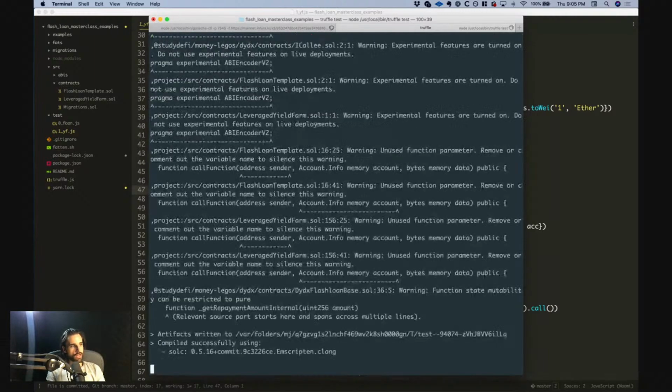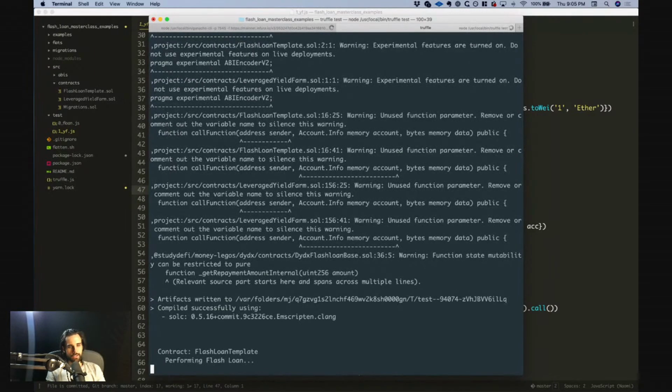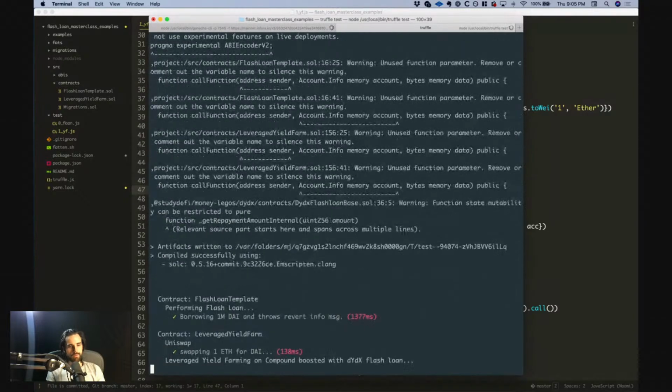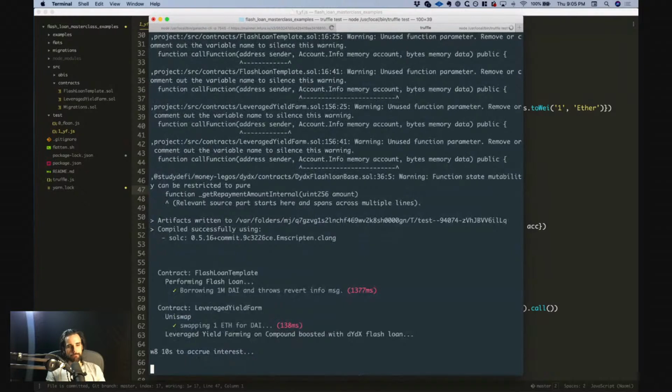It's going to compile the contracts. You'll see some verbose output. That's okay. But now you see the test running. All right. So the leverage yield farm is running. It's waiting a second so that it can actually accrue interest. And you'll see the output here whenever it's finished.